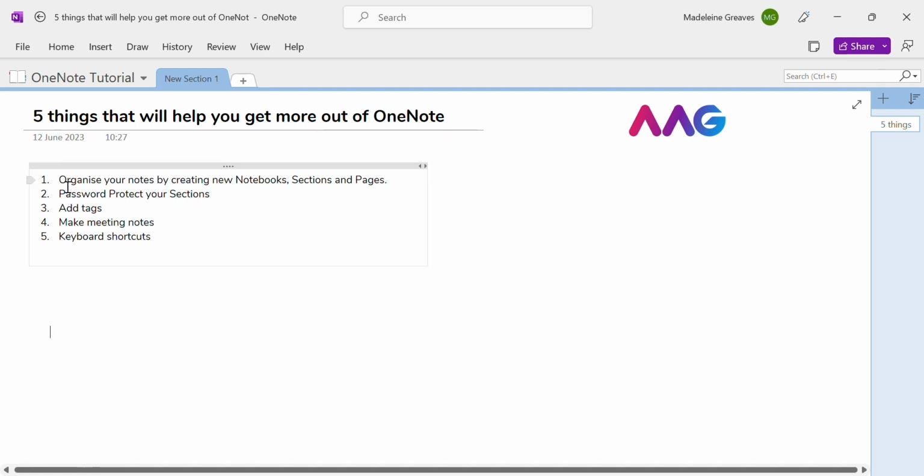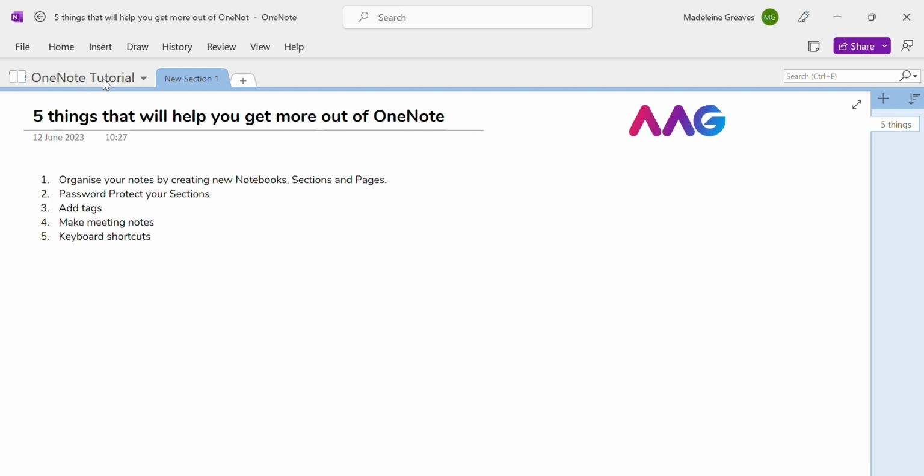Today we're looking at Microsoft OneNote. So first up, you can organise your notes by creating new notebooks, sections and pages.